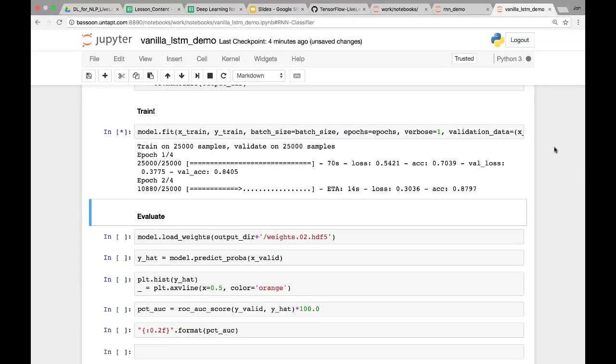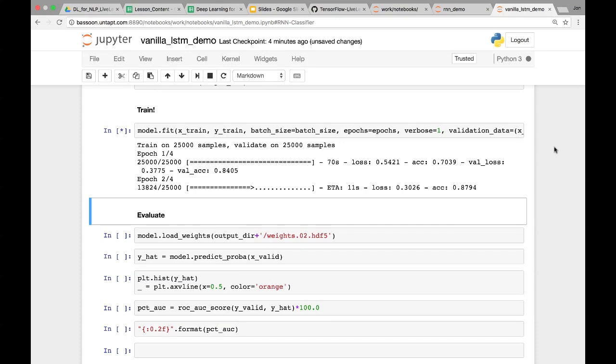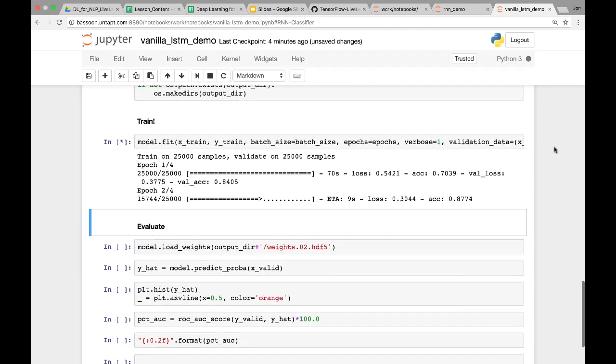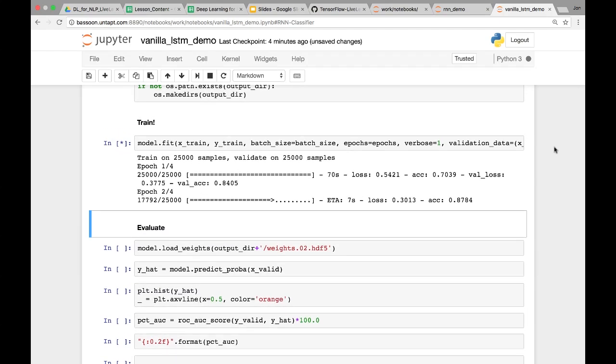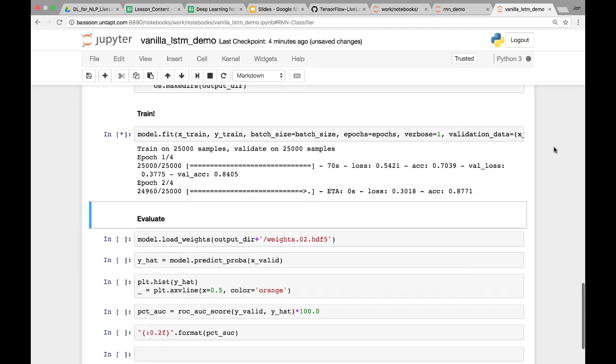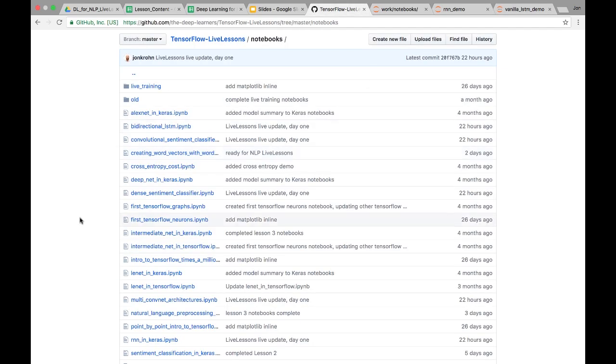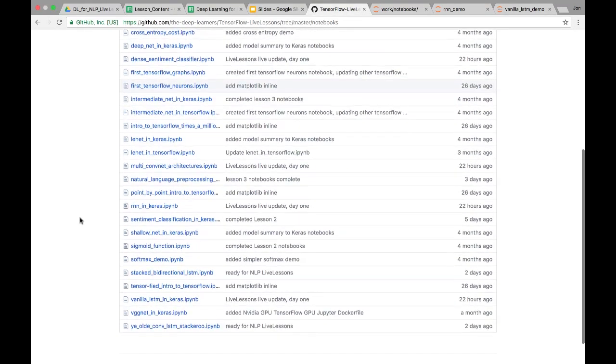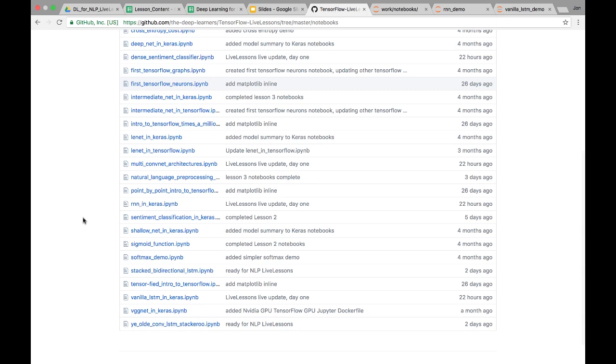So here we are, our epochs are training. We won't go through the process of watching all this train. It takes, on my machine, about 35 seconds per epoch. Let's skip ahead to the results by heading into our directory here where I've output all the completed results, and we can have a look at our vanilla LSTM notebook.